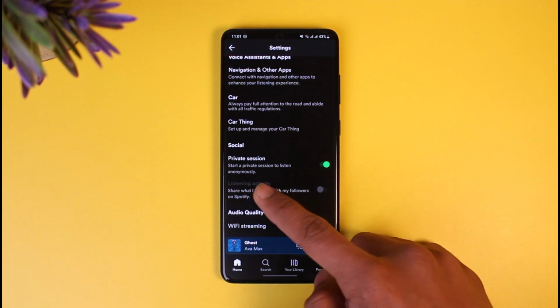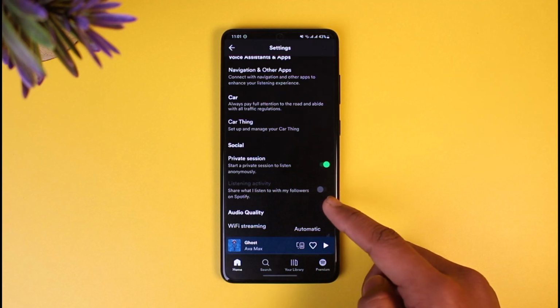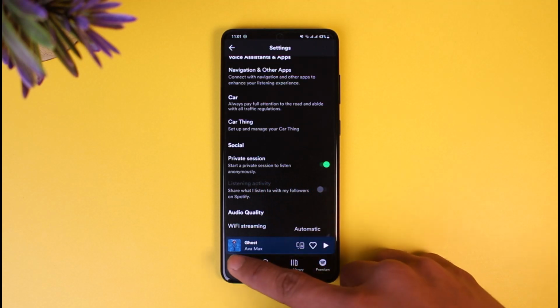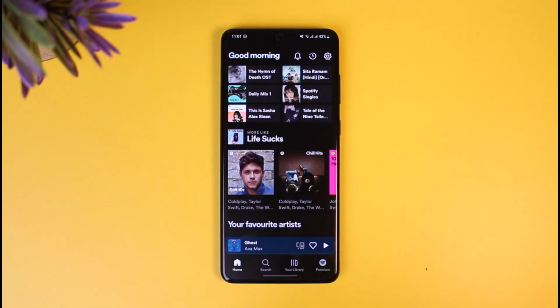When we turn this on, start a private session to listen anonymously. Even if we listen to whatever song, Spotify is not going to keep track of it. Now this feature must have been enabled before, but obviously this is the only way we can do it right now. But hopefully these two alternatives can at least help you solve your problem, because Spotify doesn't have a direct way to remove the recently played.